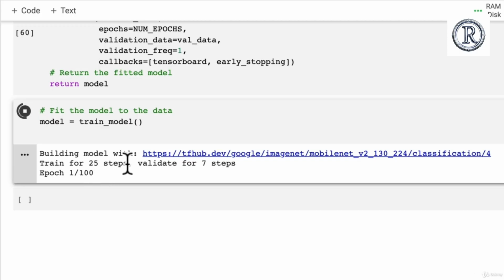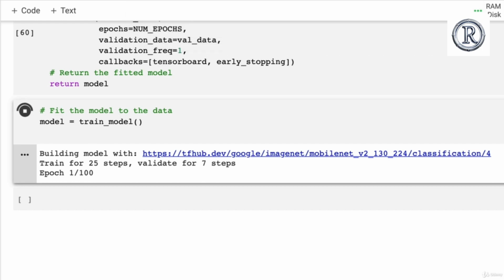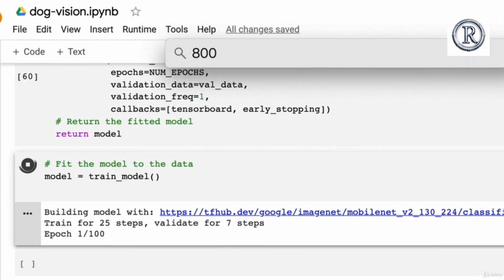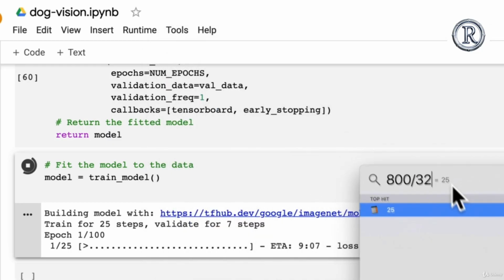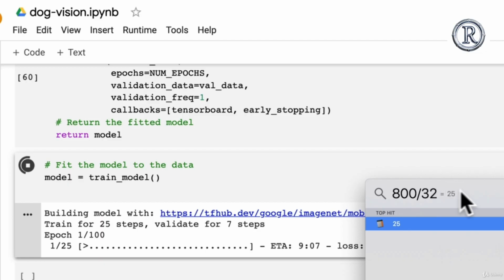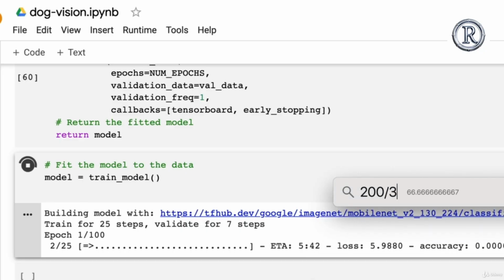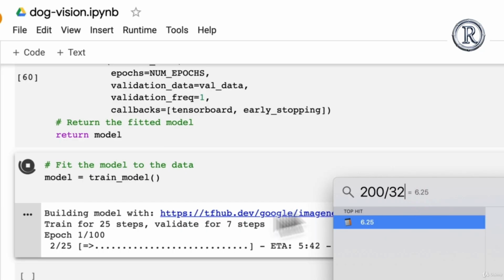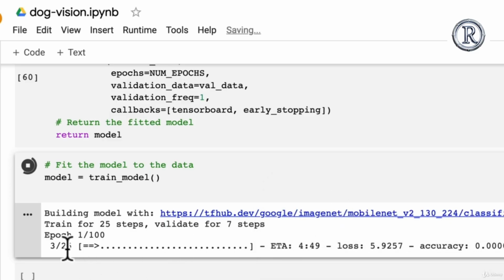So it's going to train for 25 steps, which relates to our batch size. We have 800 images in our training set, because remember we started with 1,000. If we divide that by 32, we get 25. So that's why training is 25 steps, because the batch size is 32. And for validation, if we go 200 divided by 32, it's going to round it up to 7. That's why we have 7 validation steps: 200 images over a batch size of 32. And check this out. There we go.